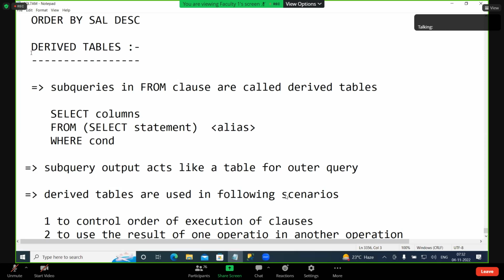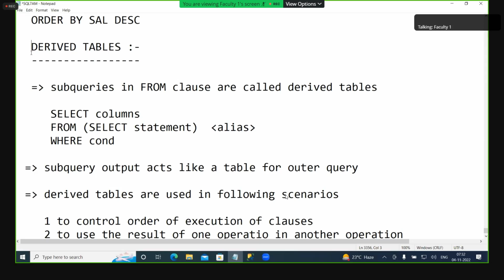What are derived tables? Subqueries in the FROM clause are called derived tables. Earlier we wrote subqueries in the WHERE clause. Now we are going to write subqueries in the FROM clause.